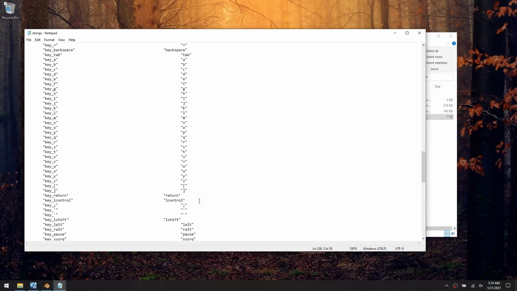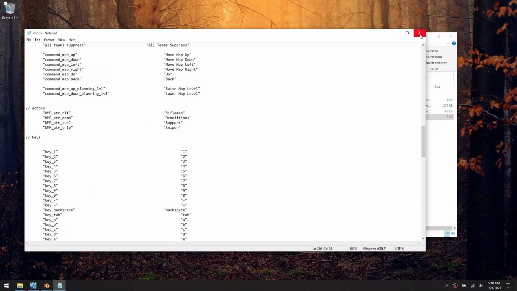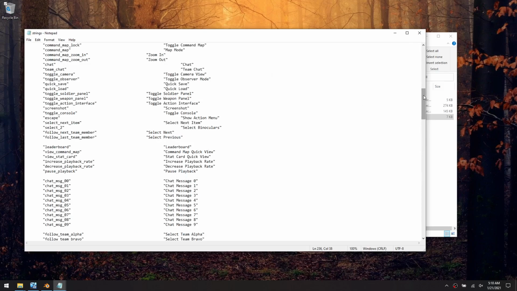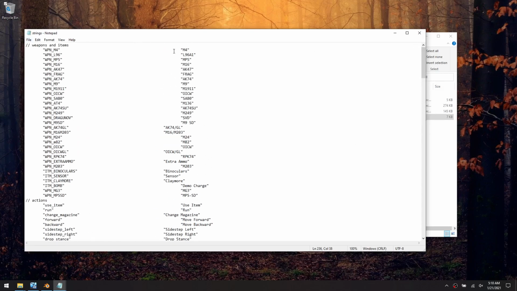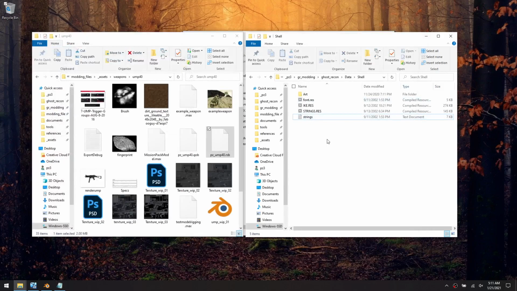So it's really simple. In this case, I'm just going to grab the weapons and items section up here, copy it, just the top section there. All right. We're going to go back to our mod folder. I know we're bouncing back and forth here. It's probably going to confuse you, but once you get the hang of this, it's really not that hard.